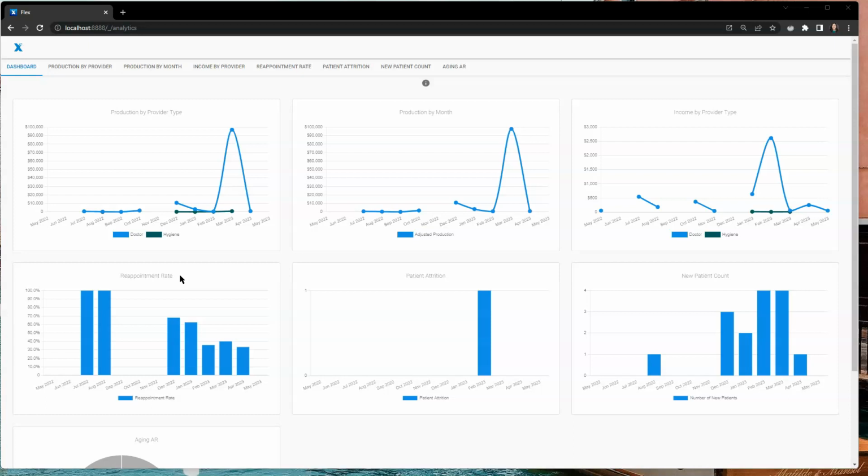And we're looking at patients who came into the practice in that month, saw that provider, and then scheduled their next appointment. So the goal for the reappointment rate is obviously to be as high as possible. And if we have any months that are trending downward, we want to take a look and see if anything changed during that time, and we can identify why patients aren't reappointing.